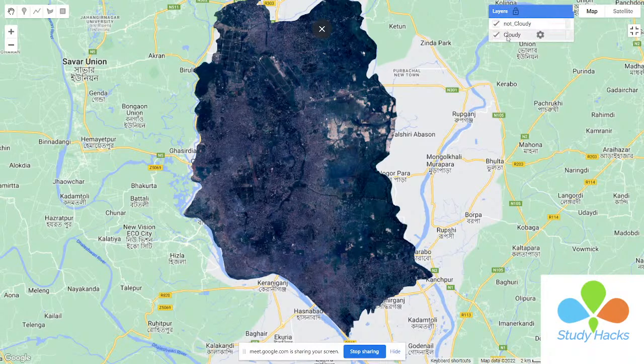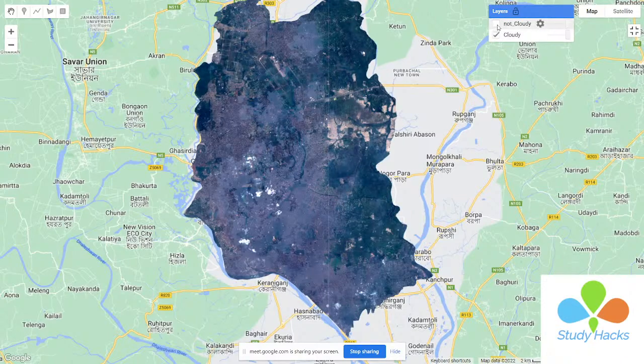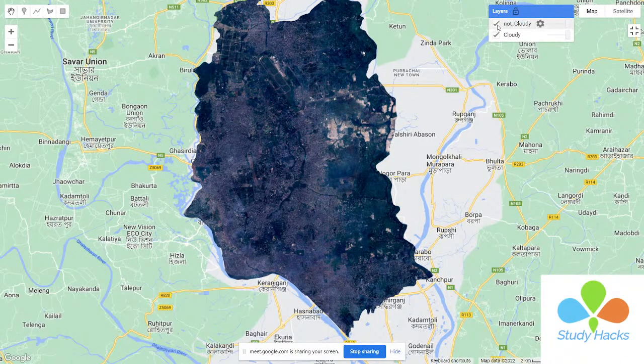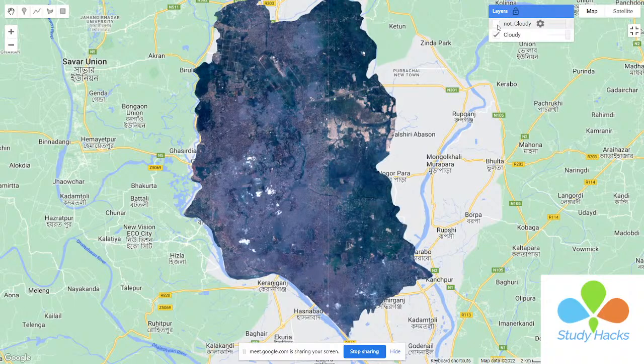First is the cloudy and not cloudy. Here you can see this image is the cloudy. When I click here, you can see this is the not cloudy. And you can see the difference between the two images.